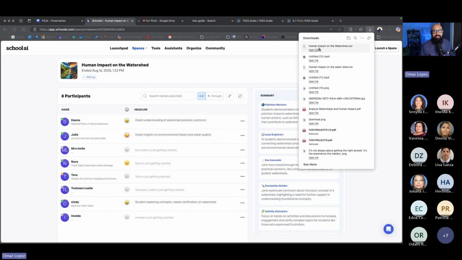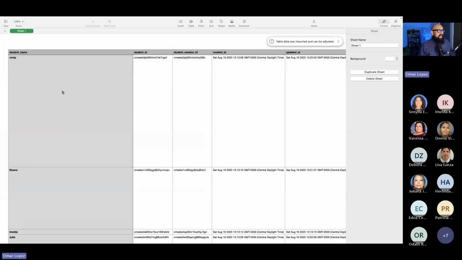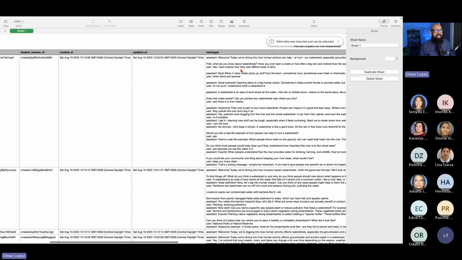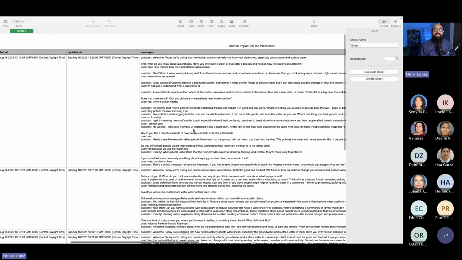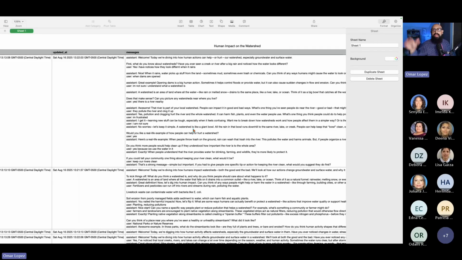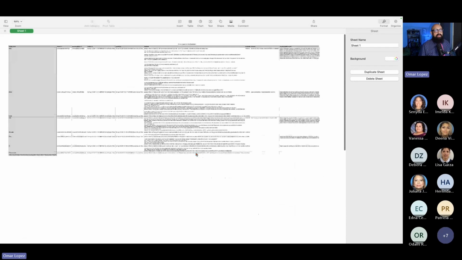I'm going to hit open file, and then I'm going to bring it to the screen in a little bit. There it is. And I have everything that Cindy typed. Here's Cindy, there's the student ID, the session ID, created, updated, and then assistant, welcome. And then the user. So everything that the chatbot said is recorded. Everything that the student said is recorded. So if I need to have a conversation with counselors, parents, principals, administrators, or even with a student, I can pull this up and I have everything that was said from all the students.